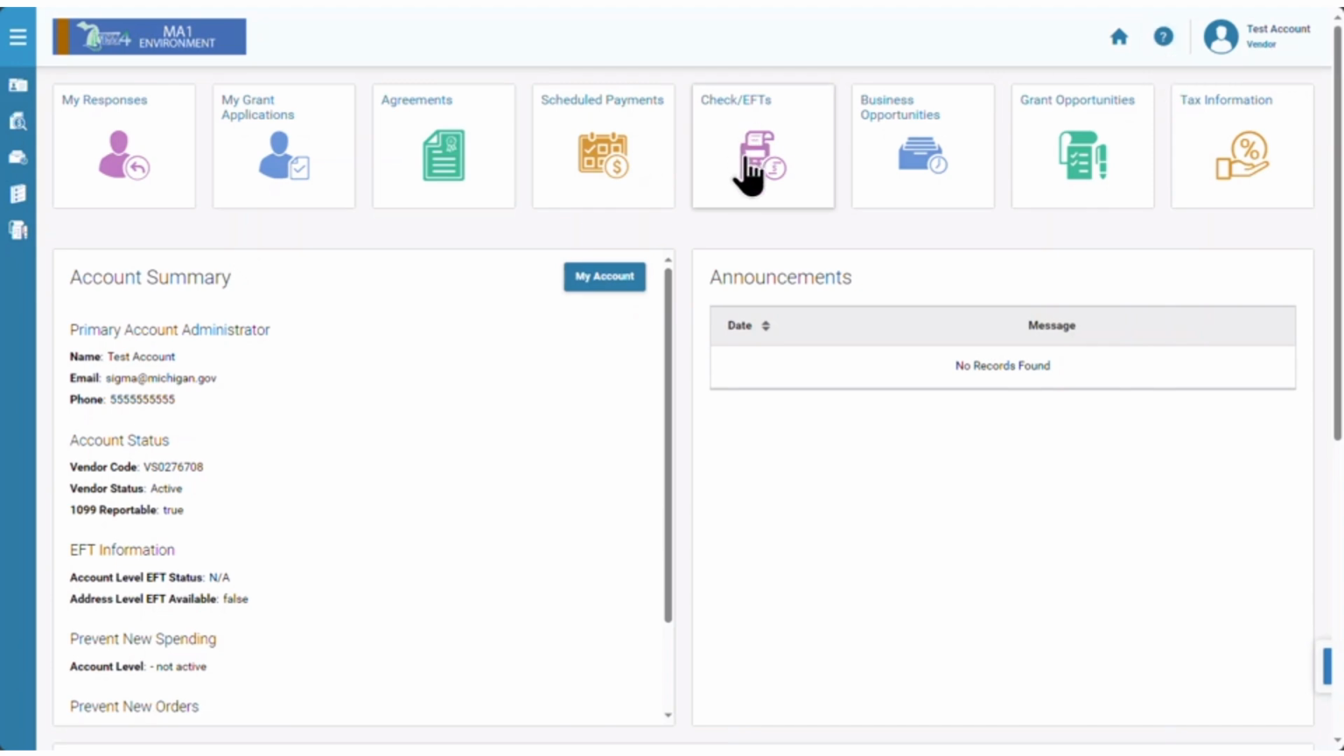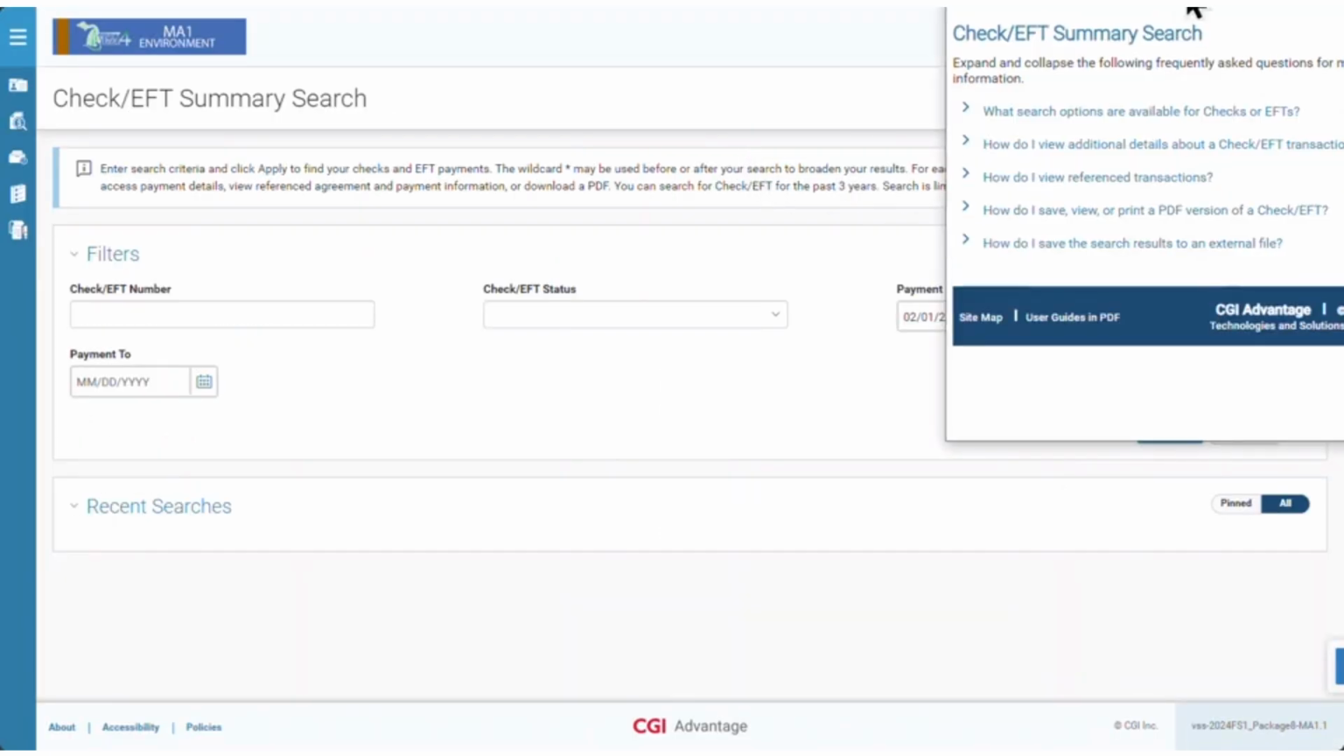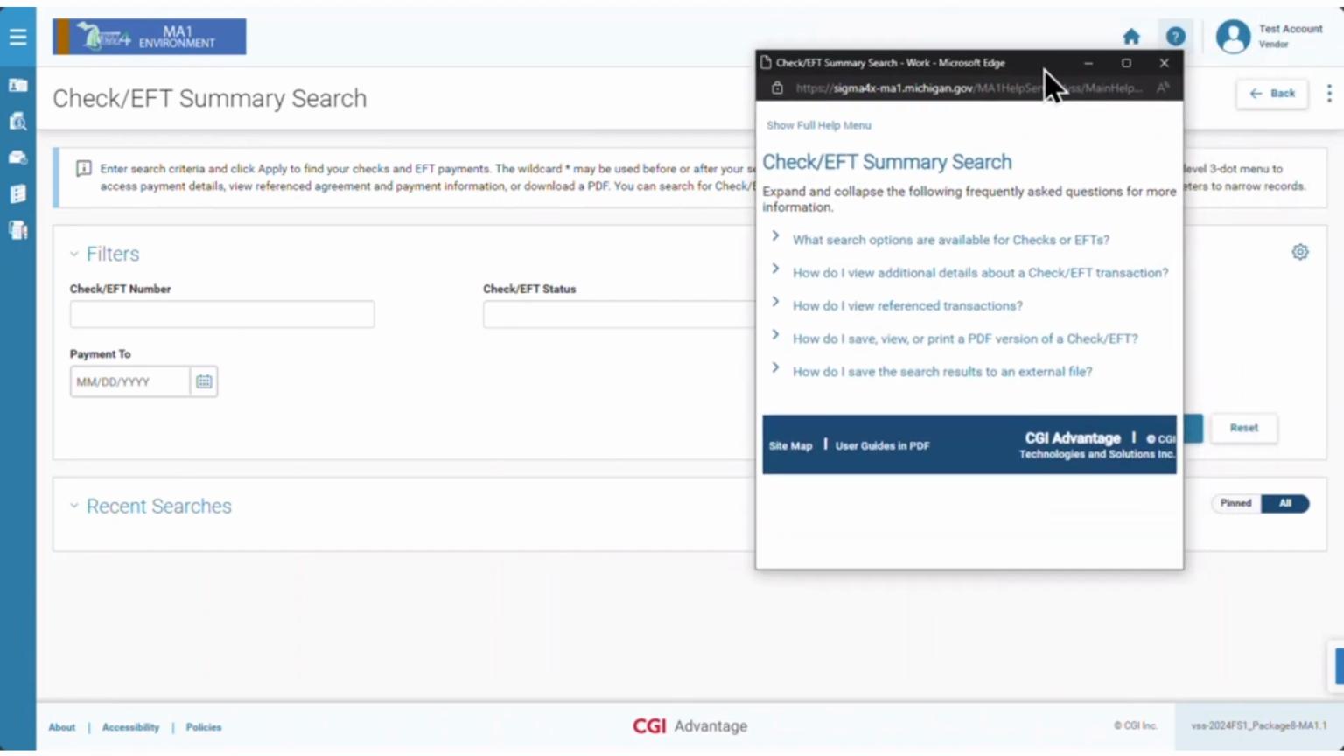For example, when on the Check/EFTs page, you will find questions and answers related to previous payments, like how do I save, view, or print a PDF version of a check/EFT.